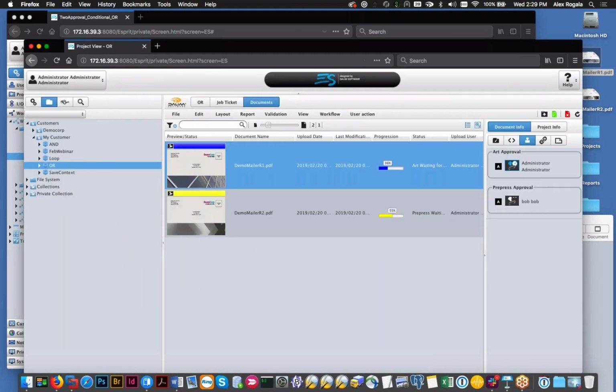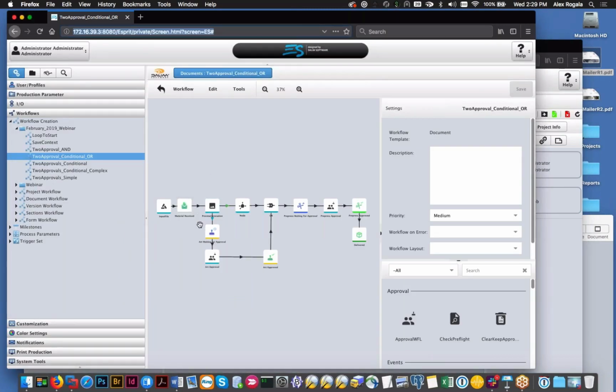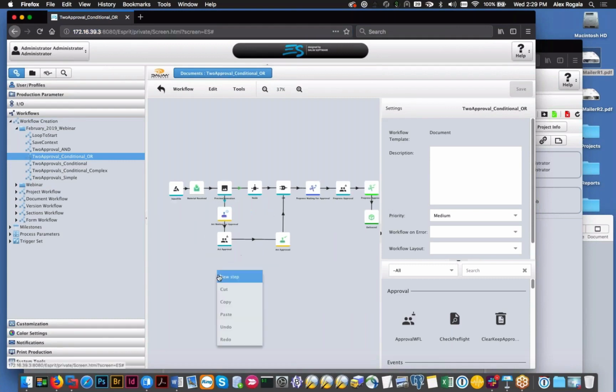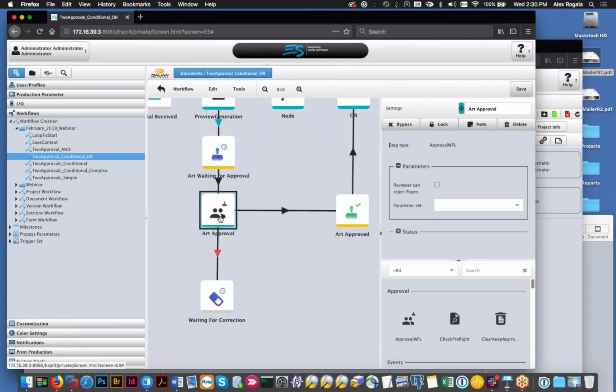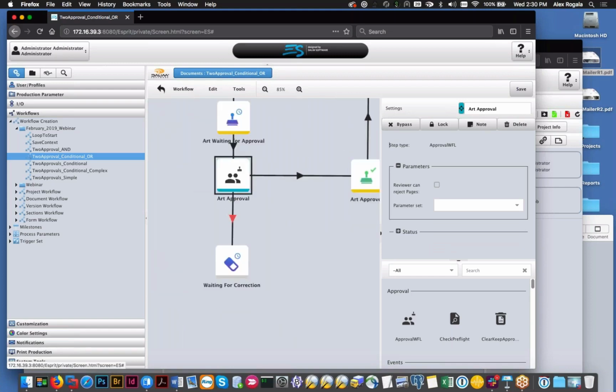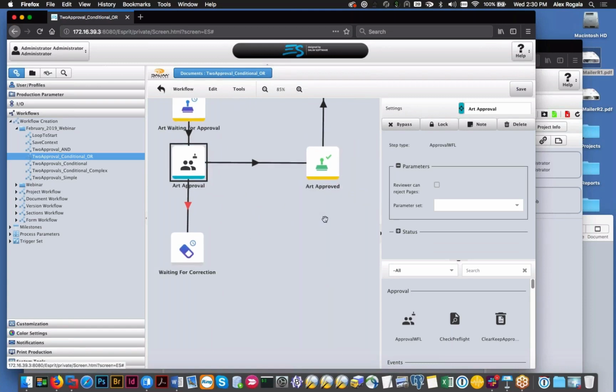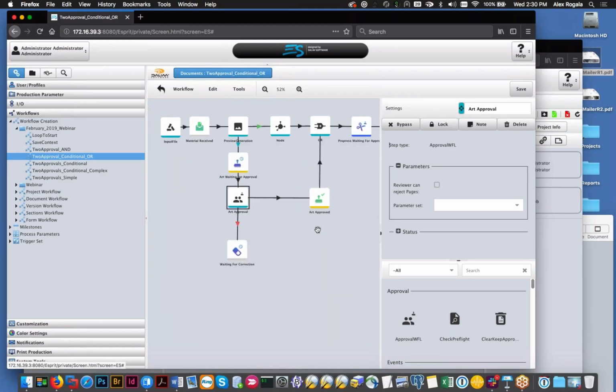One of the exceptions that comes to mind for me right now is if you had, for example, an approval step that gets rejected, I might add in a waiting for correction milestone. And I could set that to on error. So if this art approval gets rejected, it's going to move down to waiting for correction. That would be a case where I don't want to merge that back into the full workflow as a whole, because I know that's basically an end state for that specific run of the workflow.